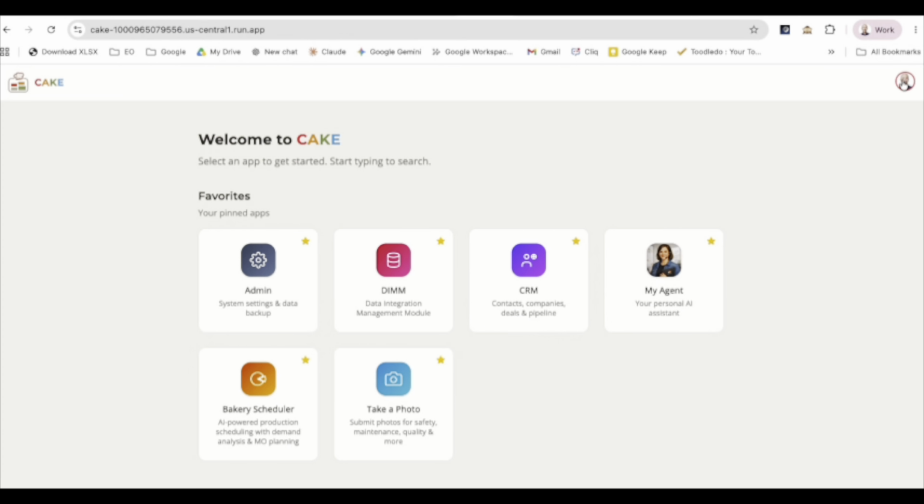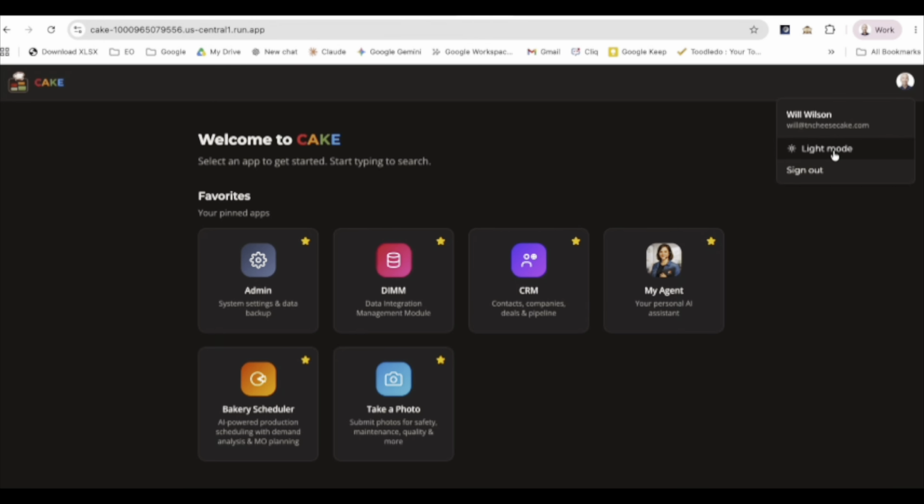Small improvement to CakeOS. Click on your user icon in the upper right and you can flip on and off dark mode.